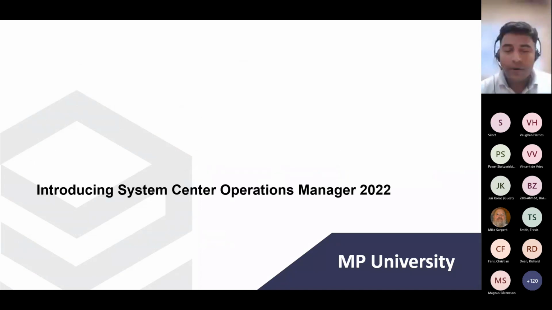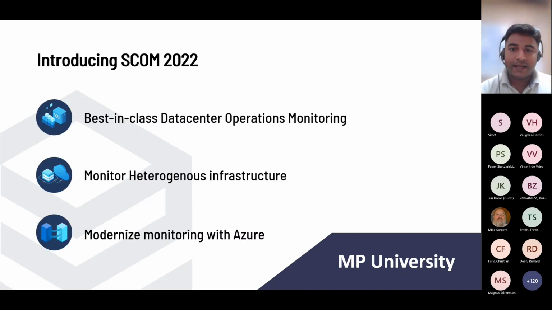Great. So let's talk about SCOM 2022. We want to highlight the major changes in 2022, as well as what our main focus is. System Center 2022 is modeled around three themes, namely best-in-class data center monitoring, modernized management with Azure, and managing heterogeneous infrastructure.